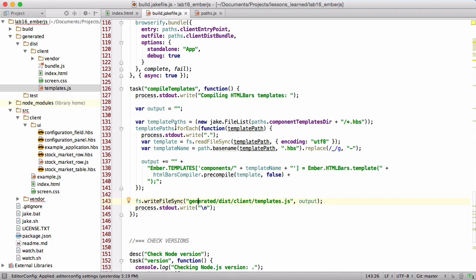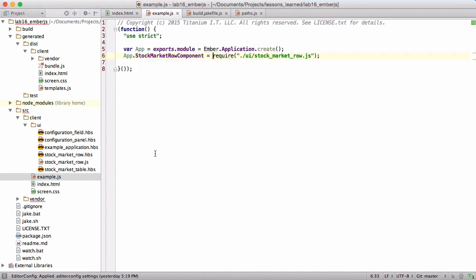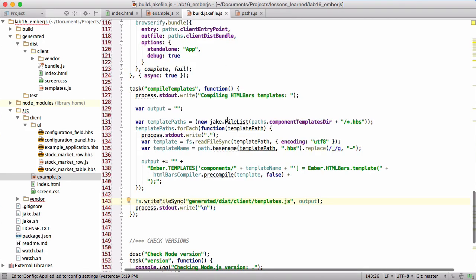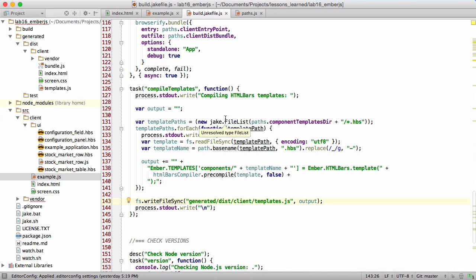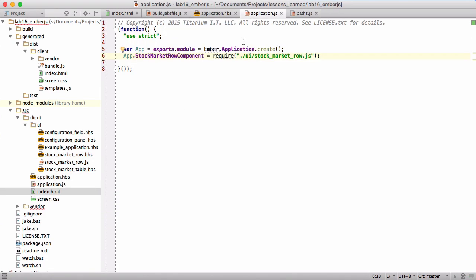There's a couple of things left to figure out. One is that this is still very magical, and Ember likes its magic. They call it convention over configuration, but I call it magic. And so if you were to look at example.js, you would have no idea how these templates are coming in. And especially since I'm doing a custom build rather than just using the stock Ember CLI, you're really not going to know. So I do not like that.